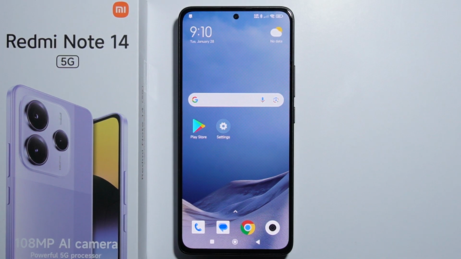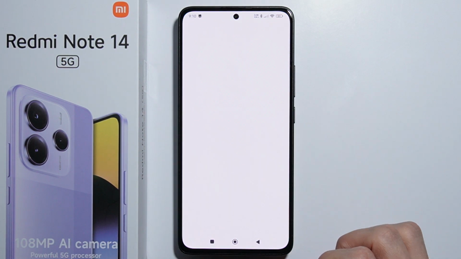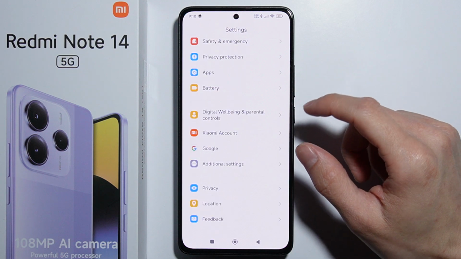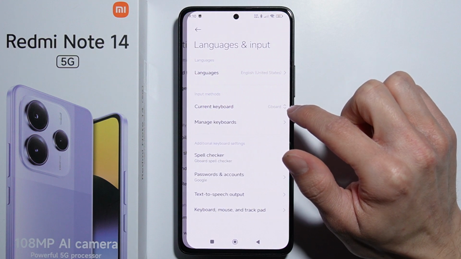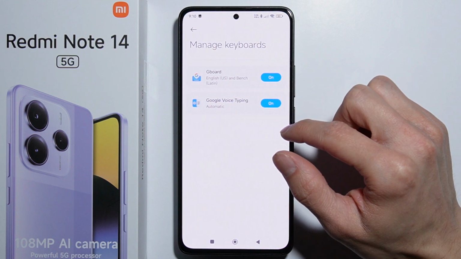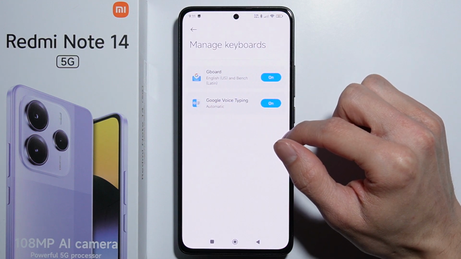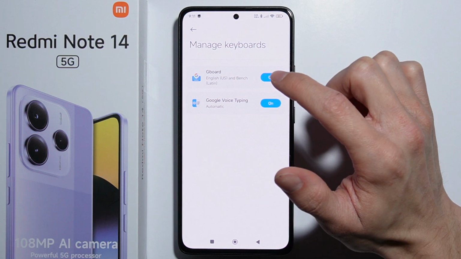Hello! To set up custom keyboard theme on Redmi Note 14, first of all we have to go into the settings. From here we have to scroll all the way down and go into additional settings. Next we go into languages and input, manage keyboards, and we have to select the keyboard which we are currently using, and in my case is the Gboard.